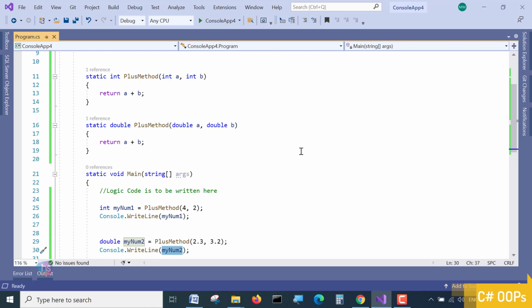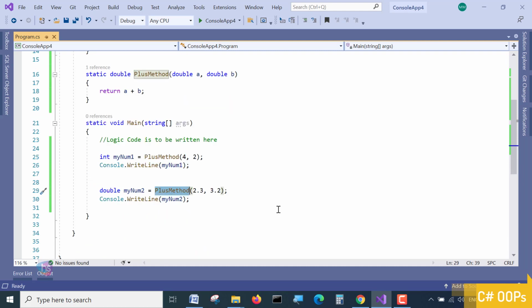Yes, we can reuse the same method irrespective of the data type. We can pass any data type by calling the same method. This is useful when we are dealing with multiple data items.